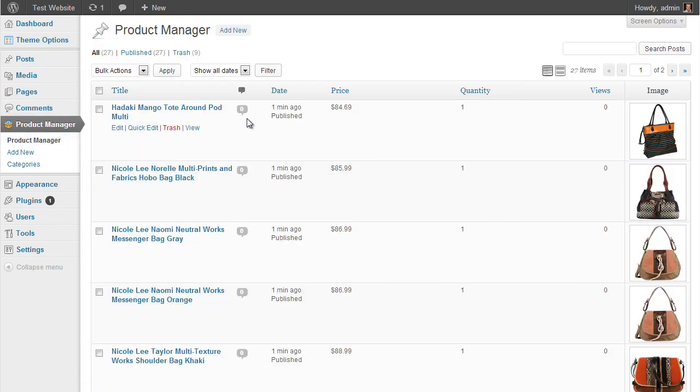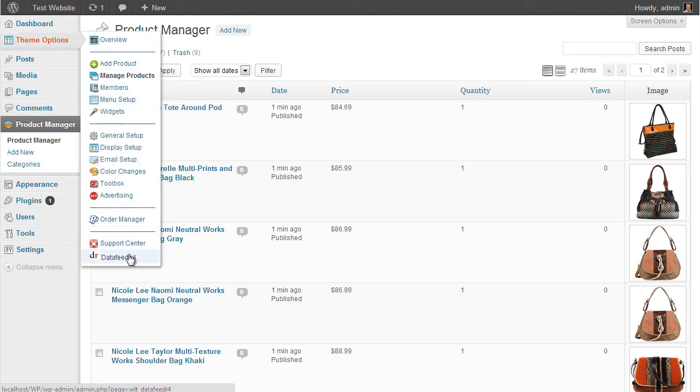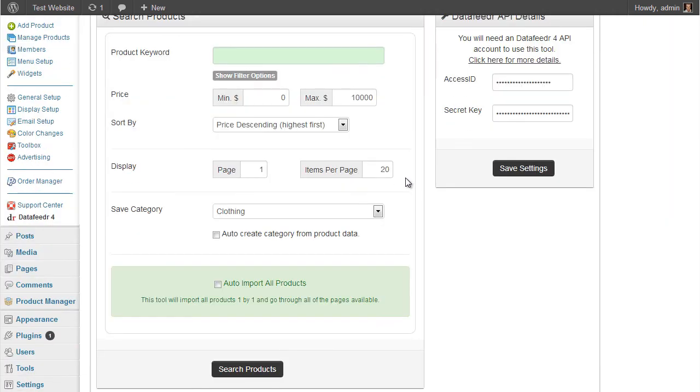So that's really just a quick demonstration of how to use the new Datafeedr 4 API and the Premium Press plugin tool for it.